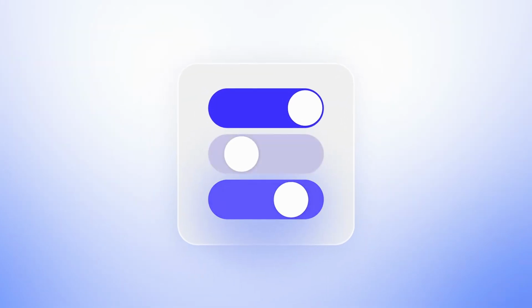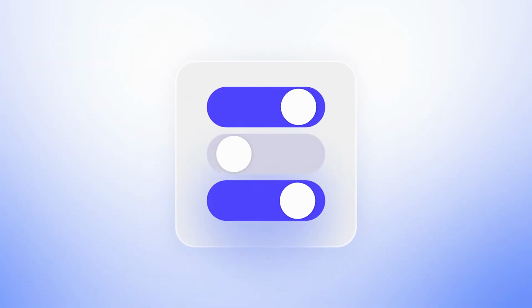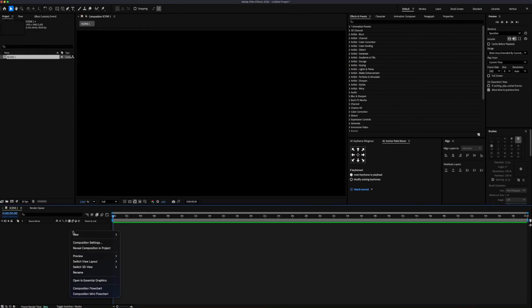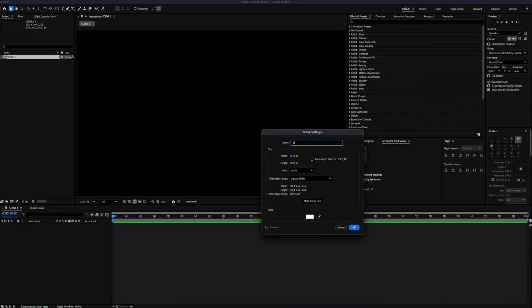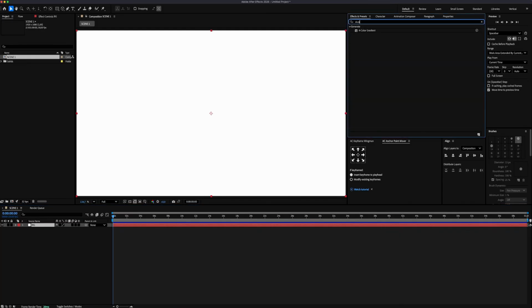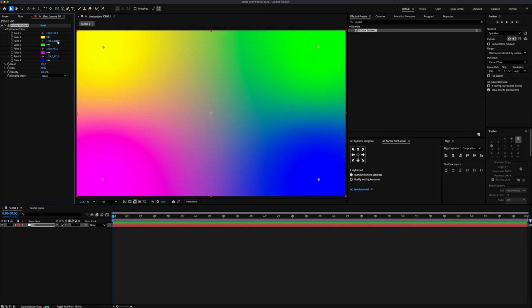So, let's start with the first scene. As always, we're gonna create a 1920 by 1080 composition and call it Scene 1. And to create our main background, I will right click, create a new solid layer and call it BG, which is our main background. But instead of using a flat white background, we can make it look more aesthetic by using a 4-color gradient effect.